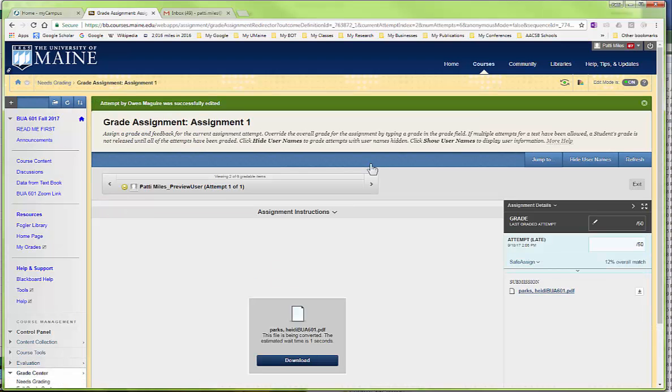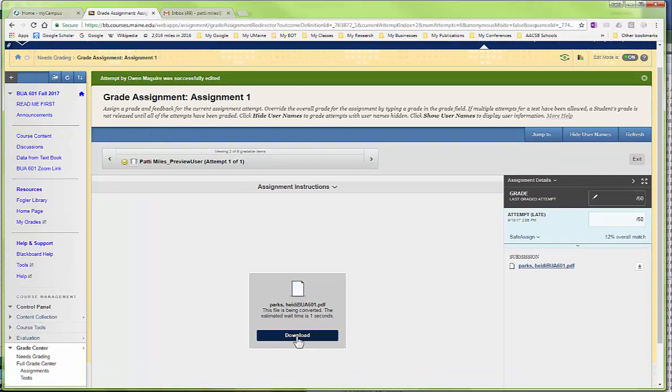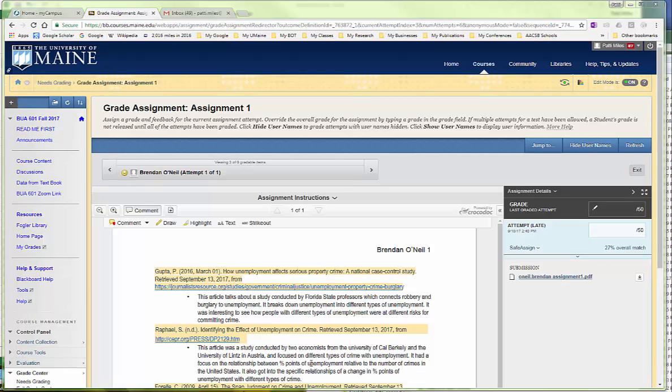So here I'm going into Patty Miles. Now usually this will come right up here. You'll just see it here. I don't know why this one isn't here. Maybe it's because it's being converted. Let's just see. Okay, so I don't know what the deal was with that one, but I couldn't get it to convert. So we're going to look at this one instead, Brendan O'Neill.